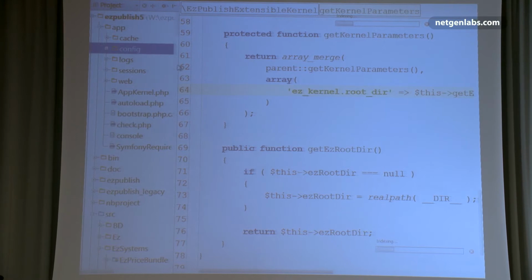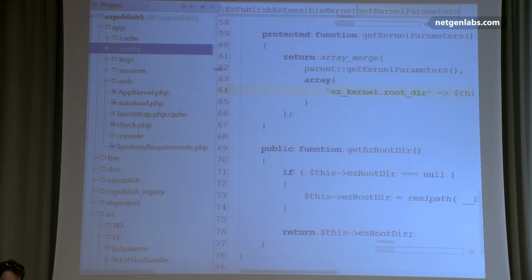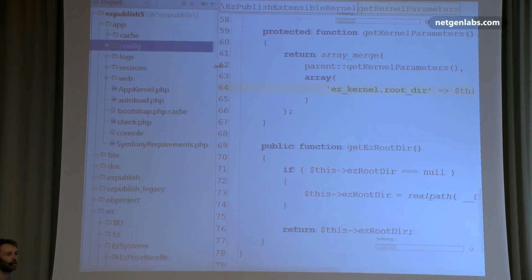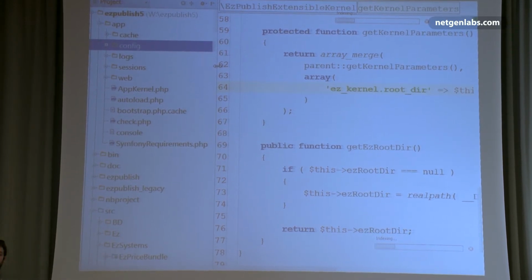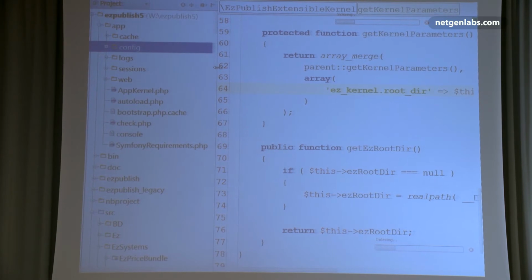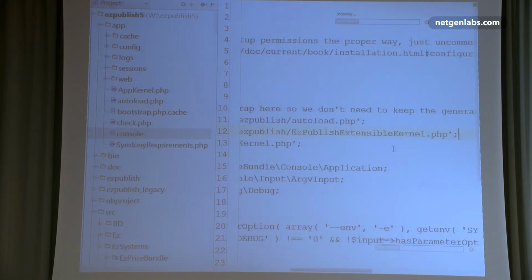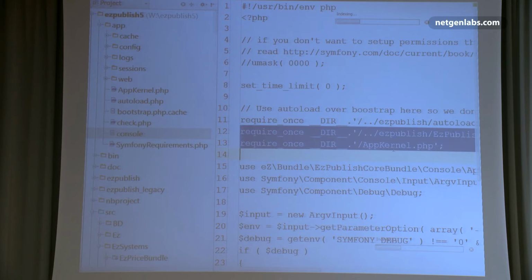It has app kernel, it has console, and that's necessary because of what I said earlier. You need to load your kernel in your front controller, and that's index.php, and that's also a console, because, well, if it doesn't have a kernel, it does not work. So if you look at console here, it just, in addition to the extensible kernel, loads the app kernel. And that's kind of all it does.